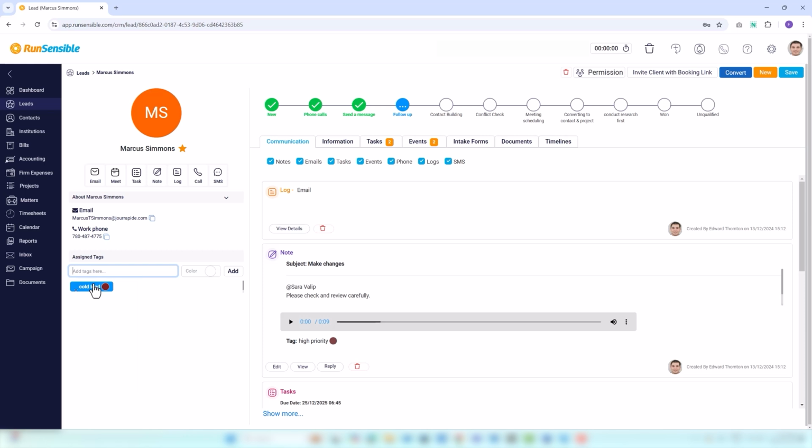If the tag already exists, it will appear in a drop-down list for you to select. If it is a new tag, press Enter to create it. You also have the option to set a color for the tag by clicking the color toggle next to the tag name. Assigning a color can help make tags more visually distinctive, making it easier to identify categories at a glance. You could also click the Add button to apply the tag to the leads. The tag will then appear in the Assign Tags section.